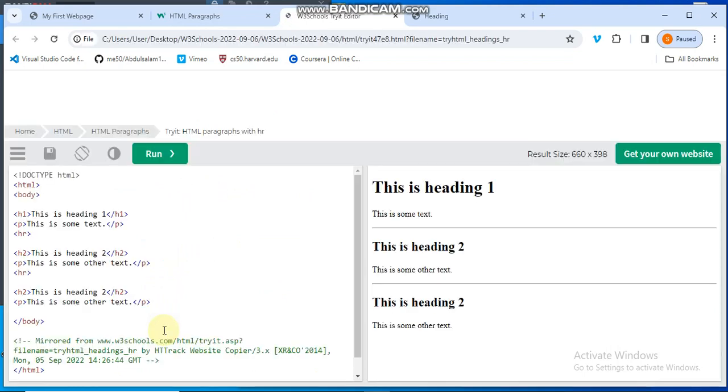We have it to be this. It creates this horizontal rule here, which is used in separating content on our web page. Here I have it after h1 and p, h1 and p, h2 and p. I have the line there also, and I don't have it here, that's why it is not displayed here. So that is about that.